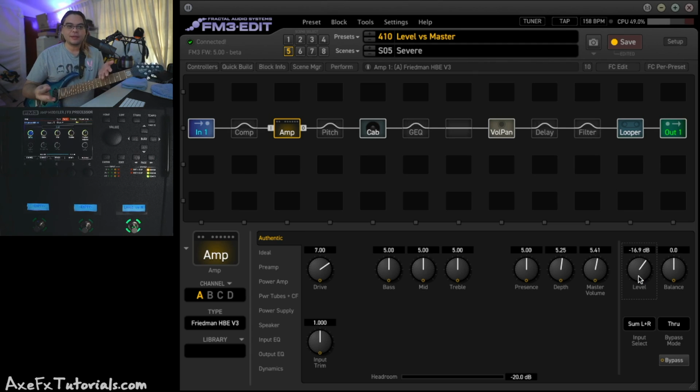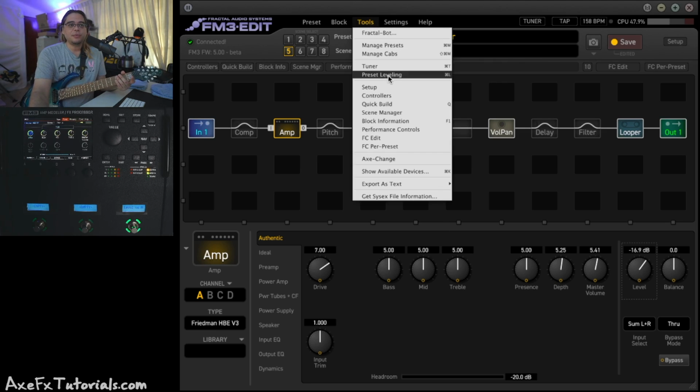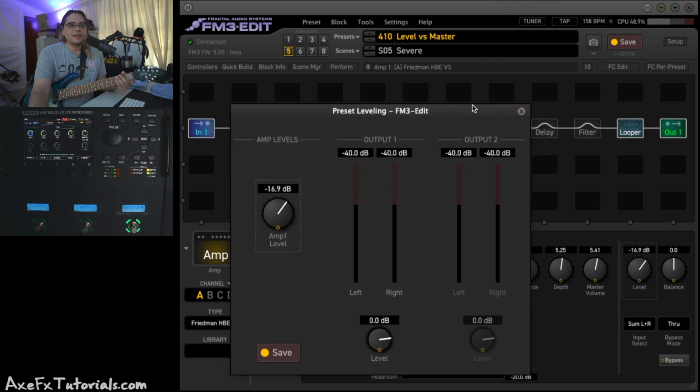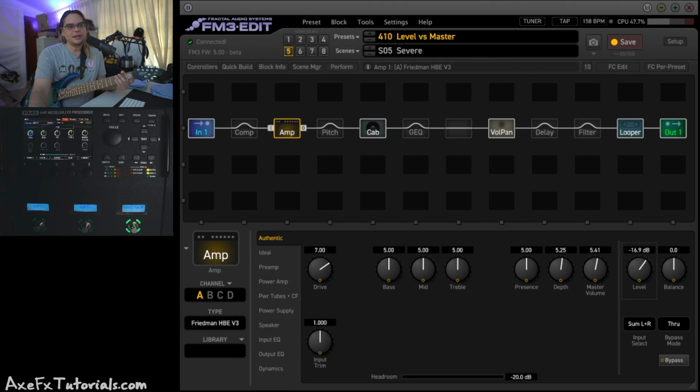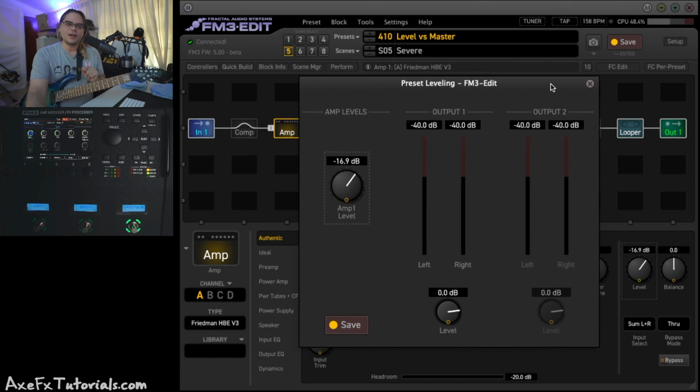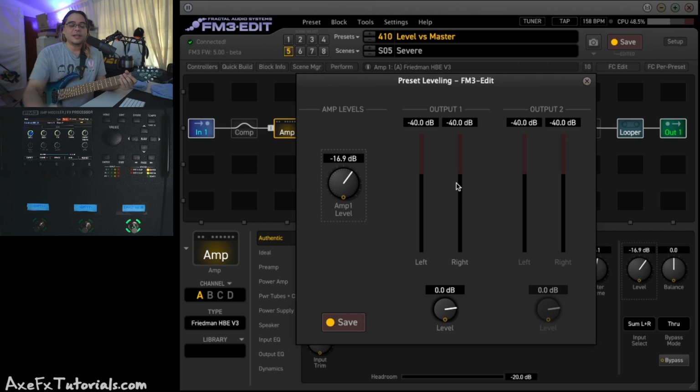But now you might be thinking, well, how do I know what the right level is? I can hear it with my ears, but it says I'm clipping, or then I go to the gig and I can't hear it. Well, there is a way, and it's built into both the hardware and Edit. In Edit, all you need to do is go to Tools and then Preset Leveling, and this second window will pop up. Now, typically you would have it on the side of your editor so you can see everything, but for this stream setup, I have to put it on top. Anyway, here it is, and when I play, we'll see the meter fill up and show me how loud I am.